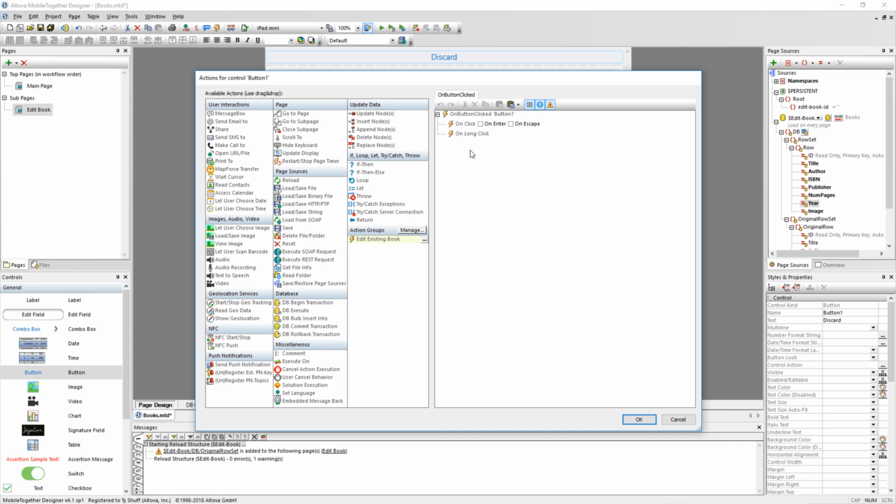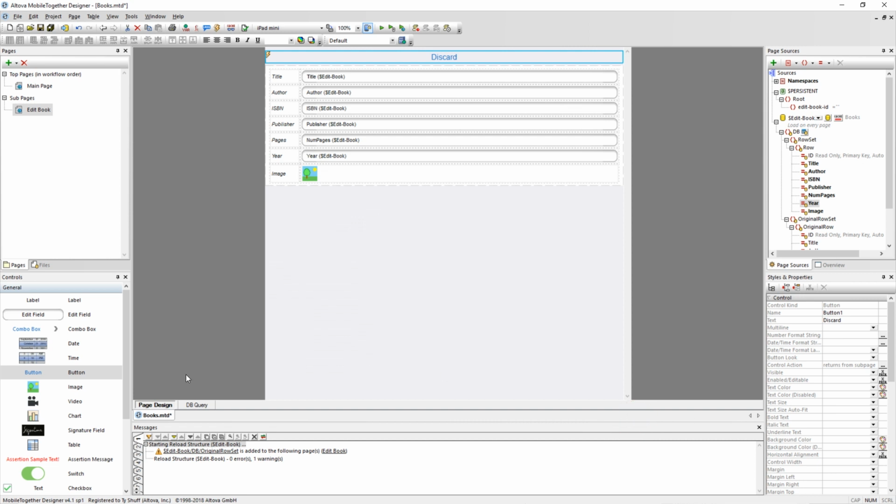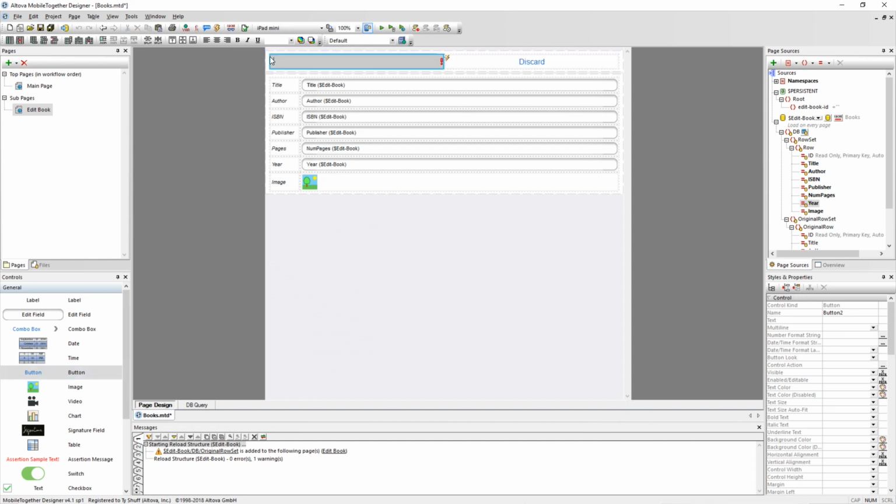When the button is clicked, we want to close the subpage and return to the main page. This can be done by dragging the Close Subpage action on the On-Click section on the right. Do this and click OK. Finally, create a Save button by dragging a button control to the left of the discard button. Set the text of this new button to save.